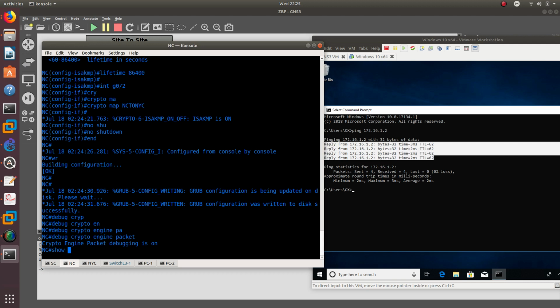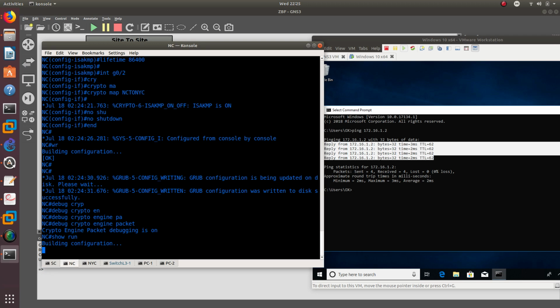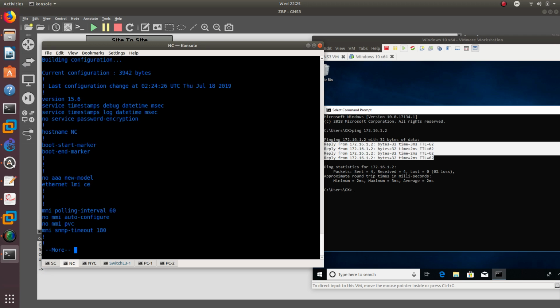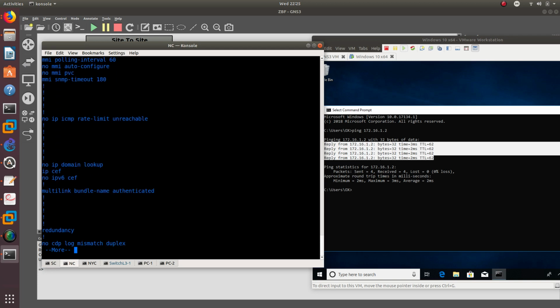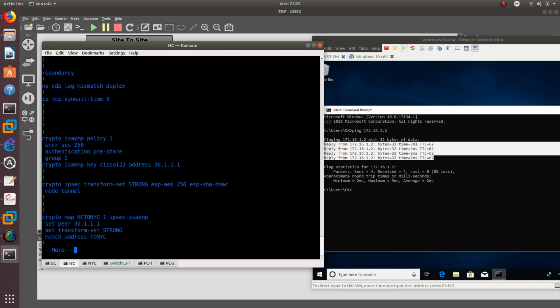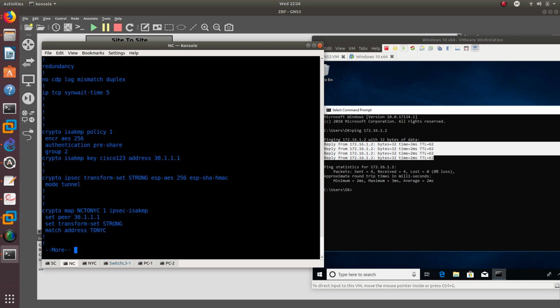Let's go ahead and do a show run. Let's see what I missed. So hostname North Carolina. Crypto ISAKMP policy 1, encryption AES 256, authentication pre-share key, group number 2, crypto key Cisco123. That IP address is 30.1.1.1. The transform set is strong, ESP AES 256, ESP SHA HMAC. Mode is tunnel.